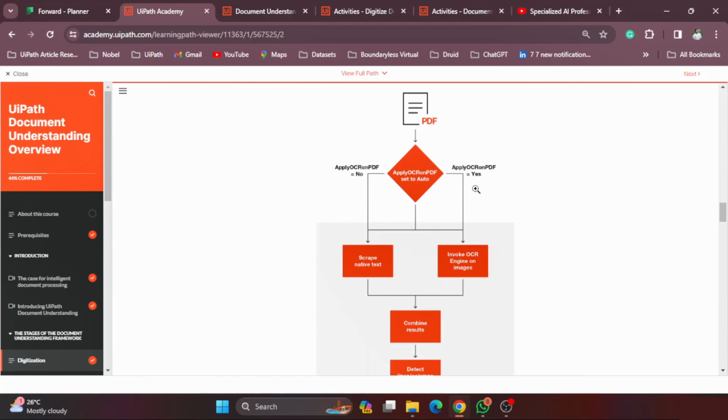Let's say we set this to yes. Then whether it's a native PDF file or a scanned document, irrespective of that, it will use the specified OCR engine and extract the data.